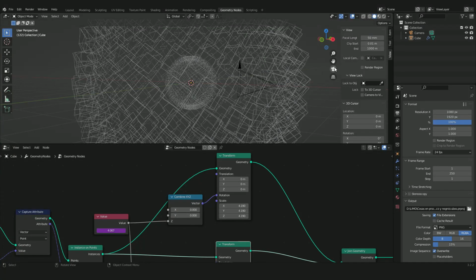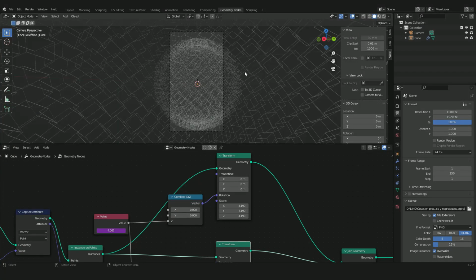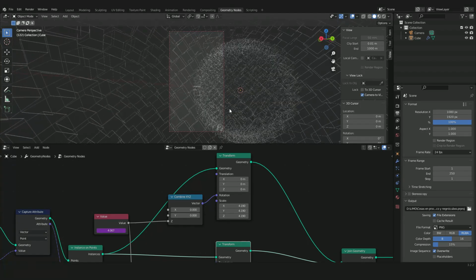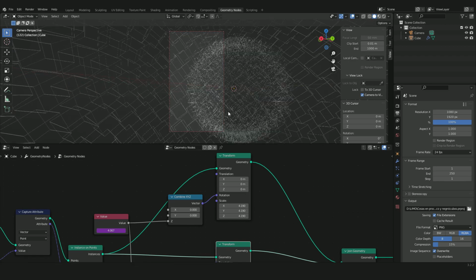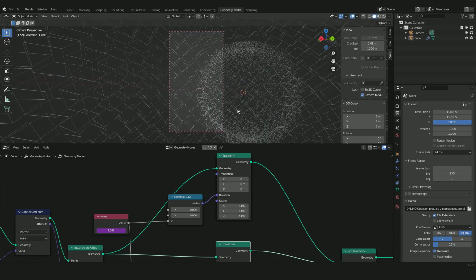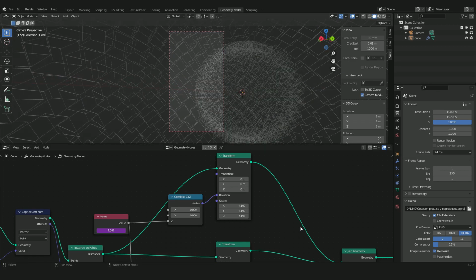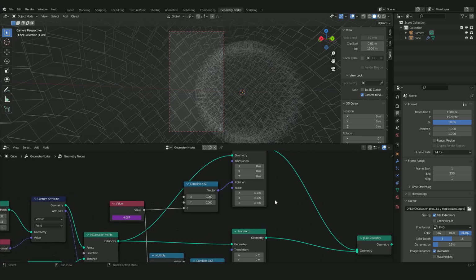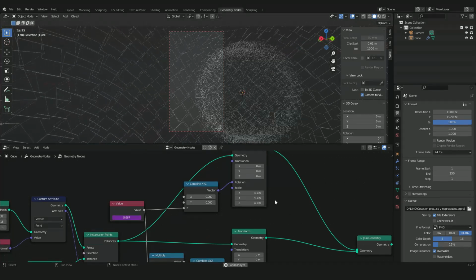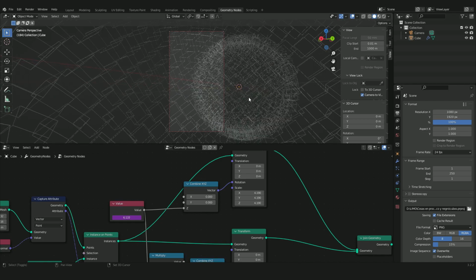And now we're going to click on this little camera right here to go into the camera view, and we're going to move it a little bit so that we can see it from a different perspective. I like it something around here.